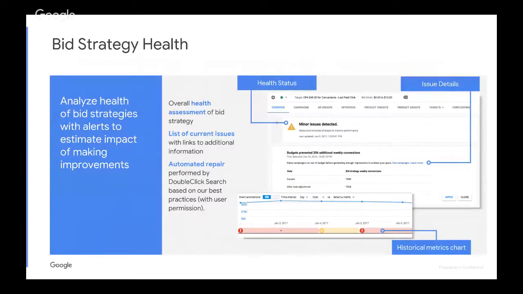Bid strategy health. So that's a very important topic, something that does impact performance. So it's always important to keep an eye on that. DS will flag any issues in the interface, most issues such as constraints, and it will also allow you to apply an automatic repair. However, if there are certain things such as missing conversions, that's something that the system will not be able to pick up immediately. So it's good to supplement the health with certain rules to notify you.